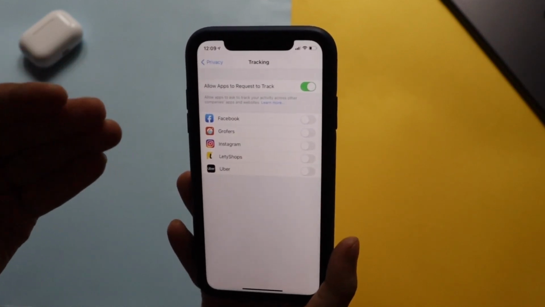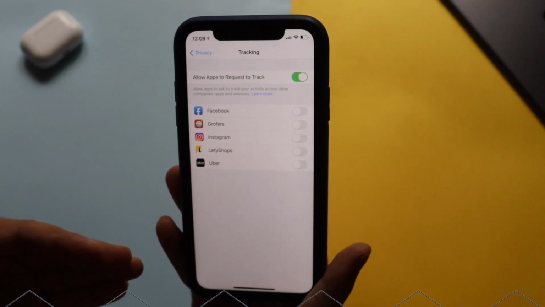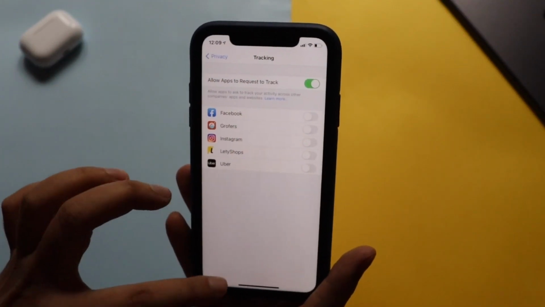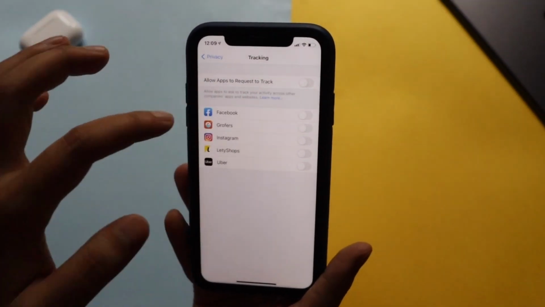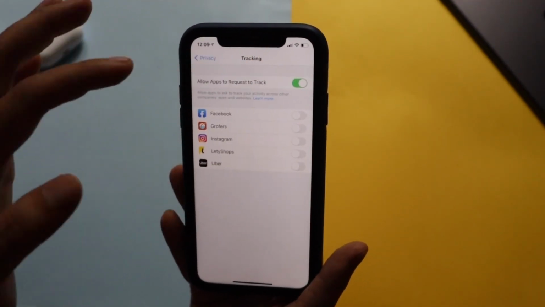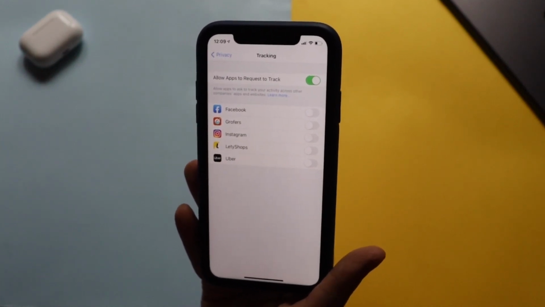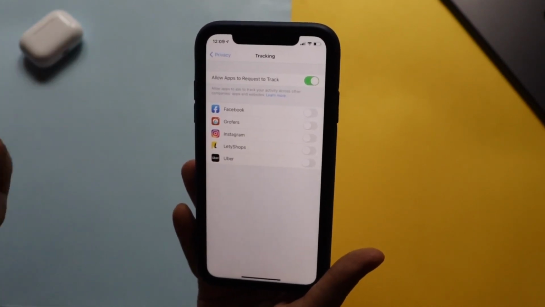Now let me know how many of you have blocked Facebook and Instagram and all the applications. Generally I think that if you disable this, you would not get the pop-up, but if you enable the pop-up, you would explicitly get the option to allow or block for each and every application. That's what I like to do.